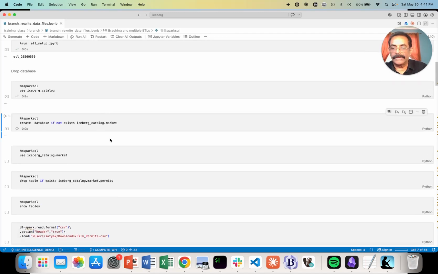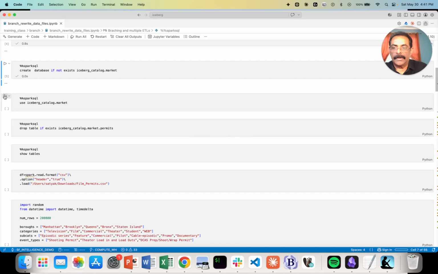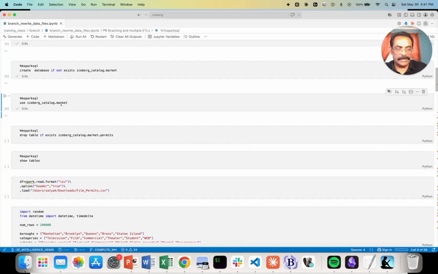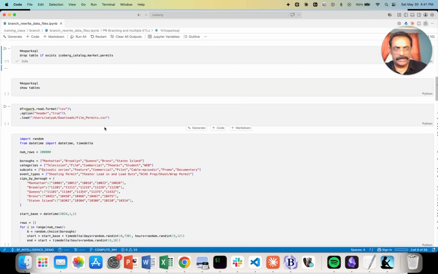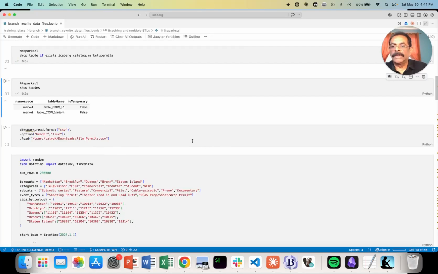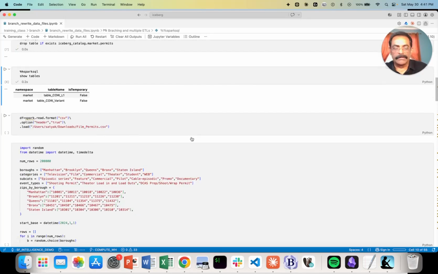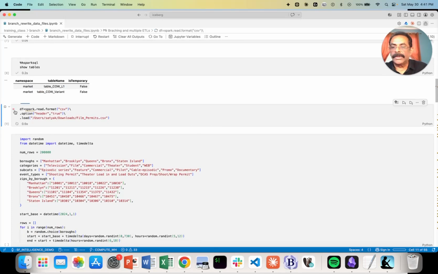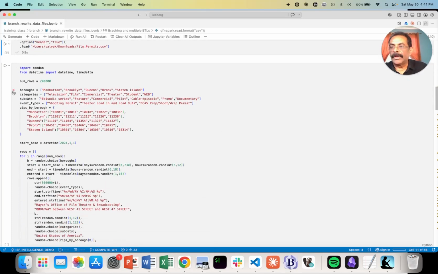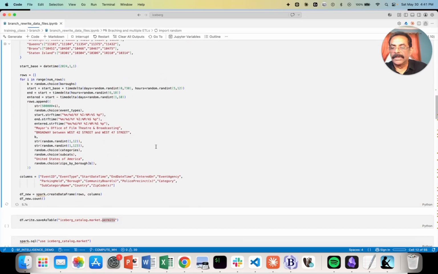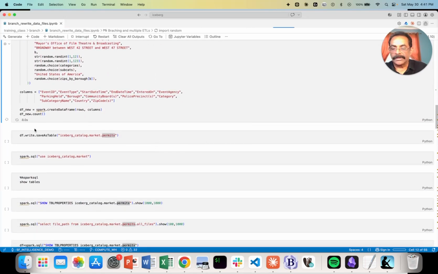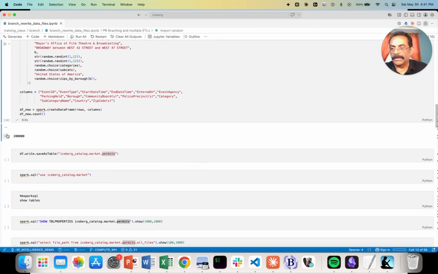Okay, and I'm going to drop the existing table, and of course I'm going to get into my market namespace, which is nothing but a database here. I'm dropping the table if it exists, just for demo purposes. Show tables right now. I have some other tables, but okay. And I'm going to create some data, some taxi data. Here I have 100,000 rows, and then I'm going to create another 200,000 rows to load.